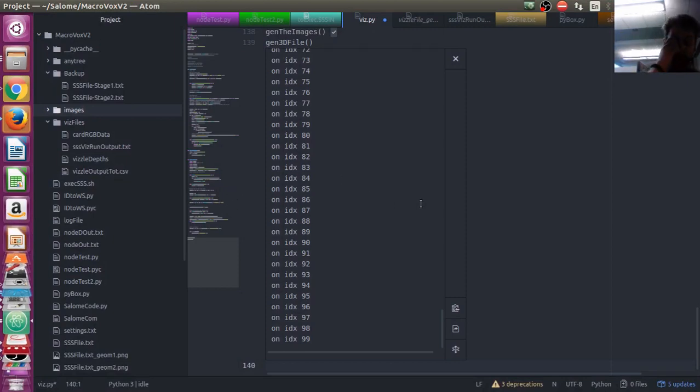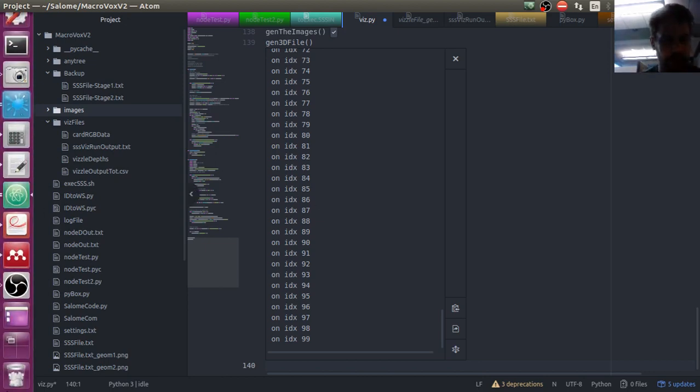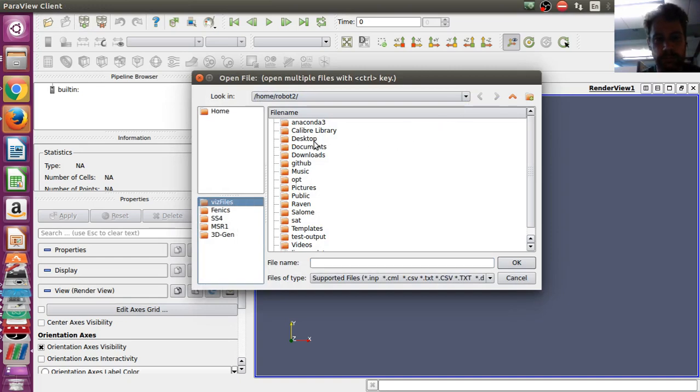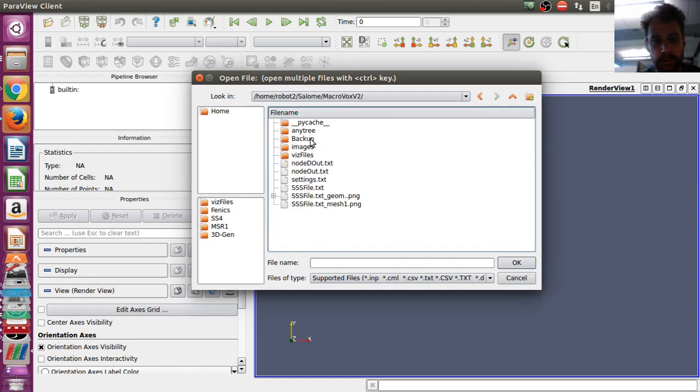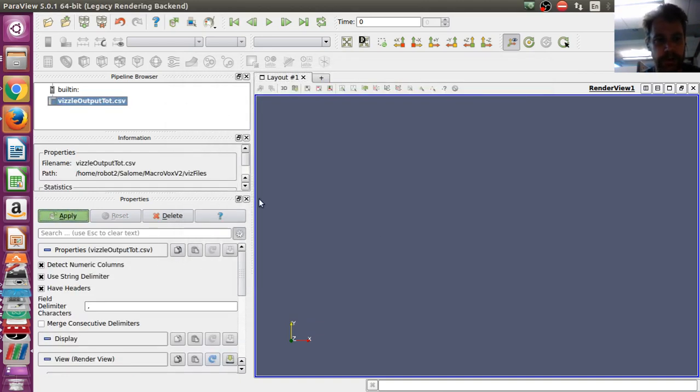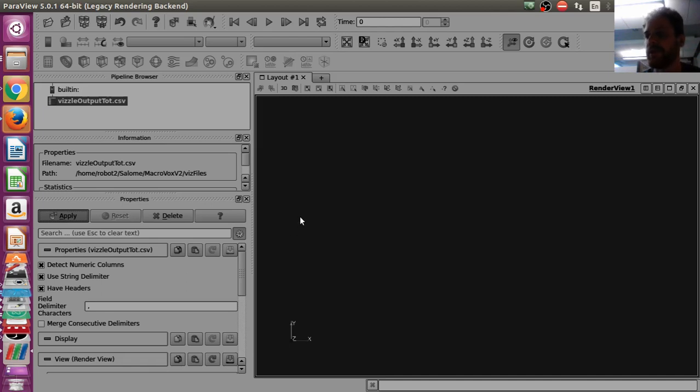My recording software might freeze when I do the next step, so let's try it at any rate. So what we do is we open up our file, viz output total. This SSS viz run output.txt is just the information created by the Serpent run. Pop this open, apply. Looks like my computer's still running, so it's going to take a few minutes to load because it's a couple 100 megs. I think it's usually like 131, 141 or something like that megabytes of data.